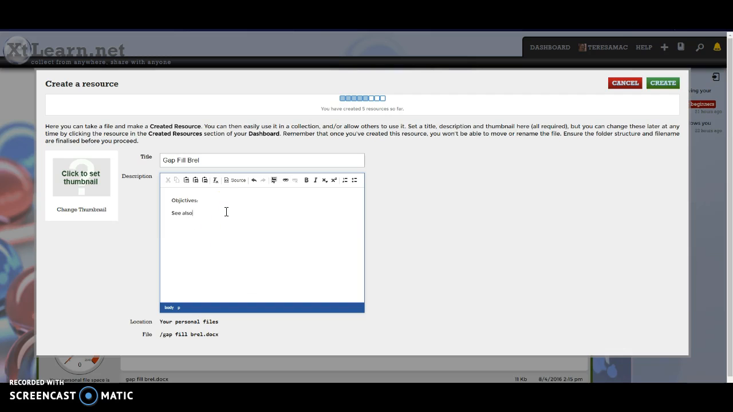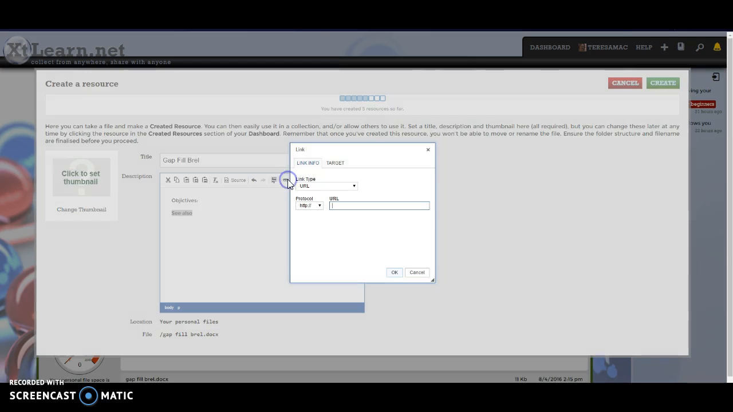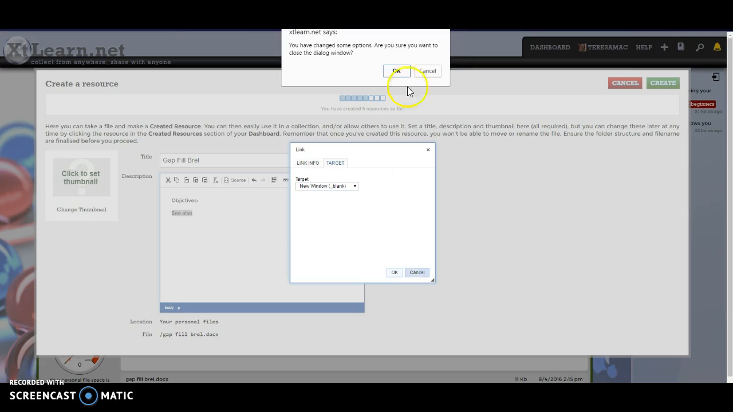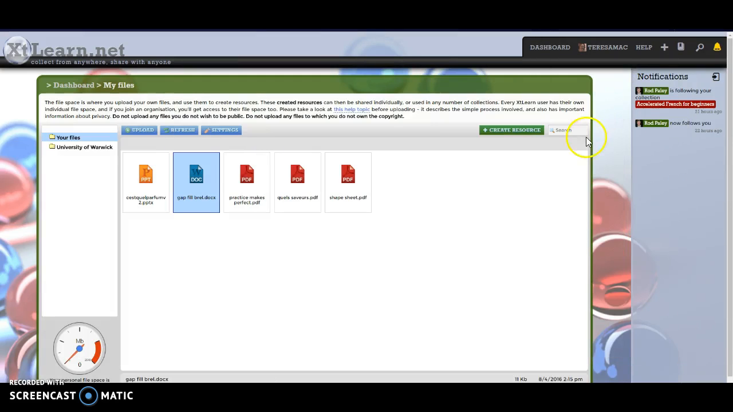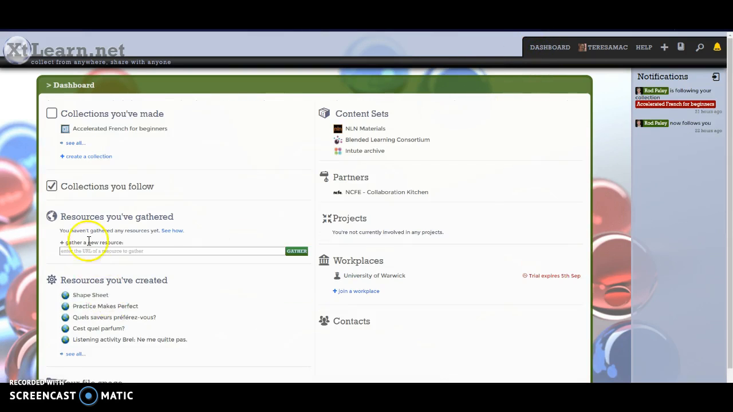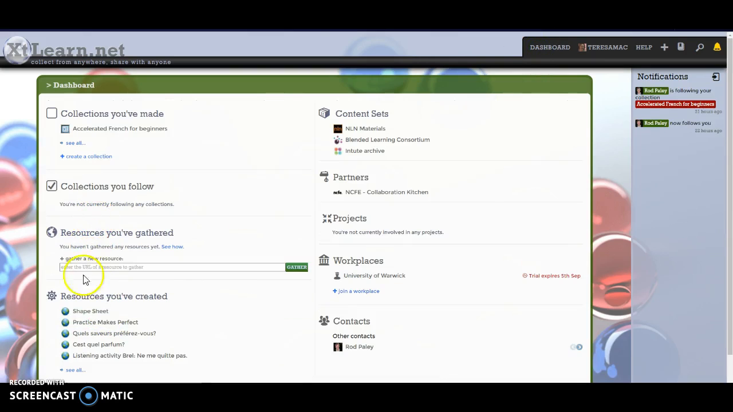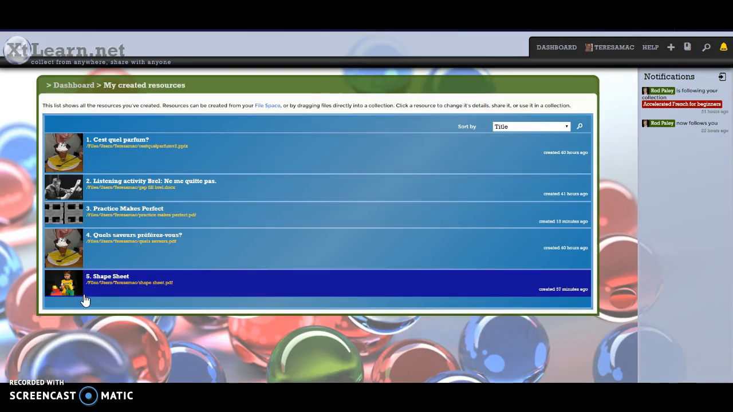recommend perhaps a link online that may give some additional context here. So it's very easy for me just to highlight some text and add a URL here so that perhaps it opens in a new window. So I'm just demoing this now, so I won't actually add that, but I'll show you what I've done already. So let's come back to this dashboard and have a look at the resources that I've created.